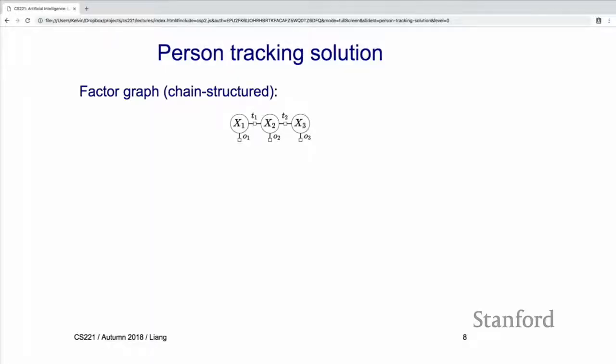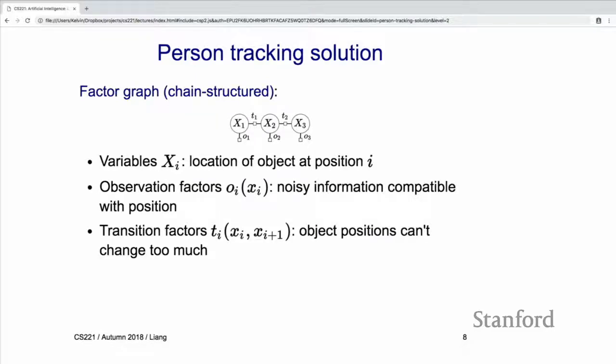All right, so this picture up here features only 3 time steps. x1 is the position of the person at time 1, x2 is the position of that same person at time 2, and x3 is their position at time 3. So what do these factors in between these variables represent? We already said what the variables are. And we're going to have 2 kinds of factors.